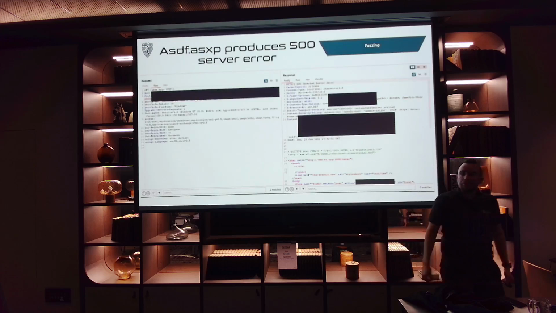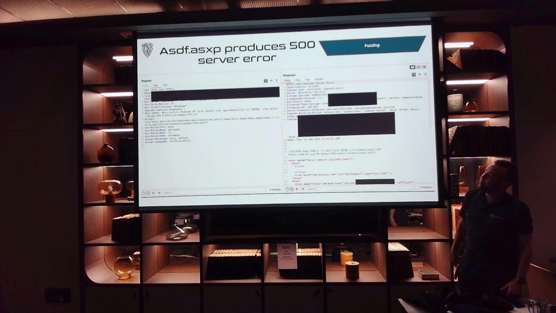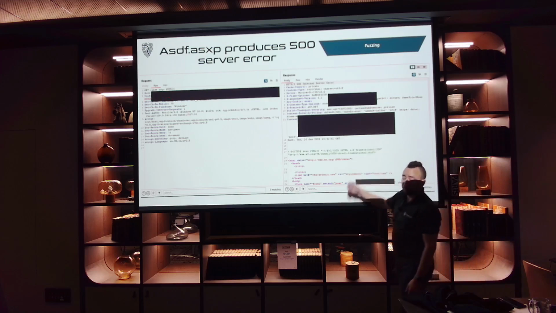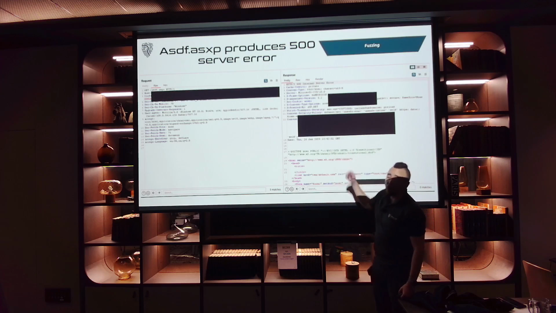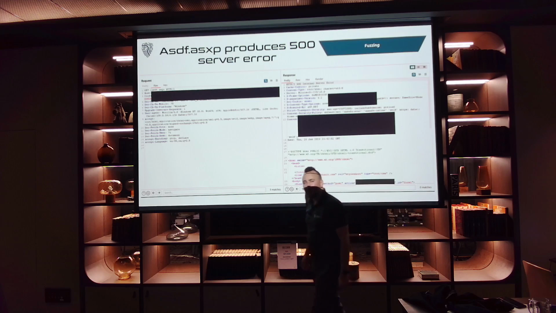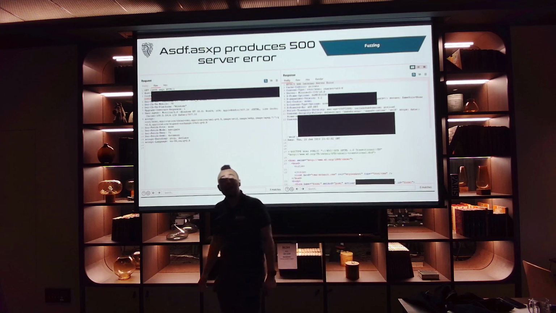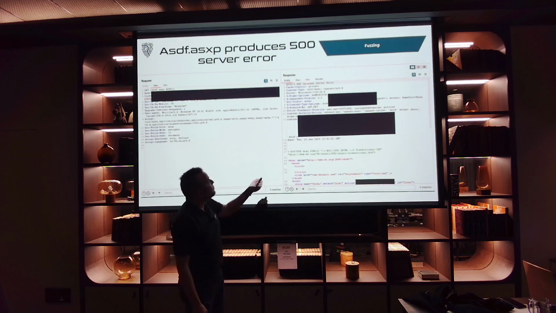So let's see. Here we have an example. I have an application that when I send a request to it for something that shouldn't exist, asdf.aspx, the application replies with internal server error, 500. Is that what you expected? For sure, it wasn't what I expected. I expected to see a 404, page not found.